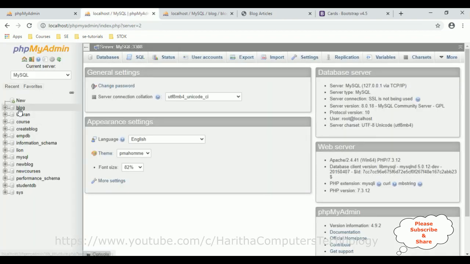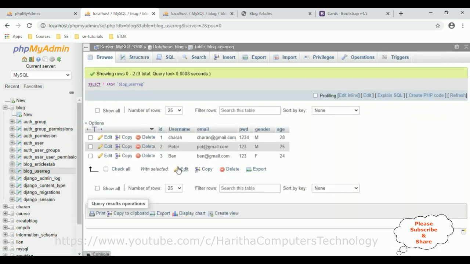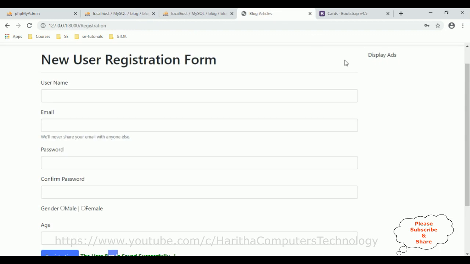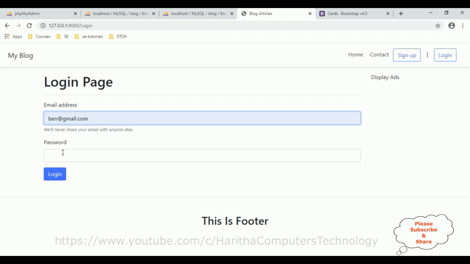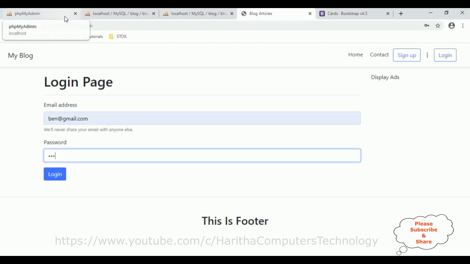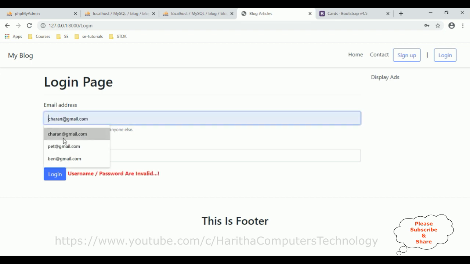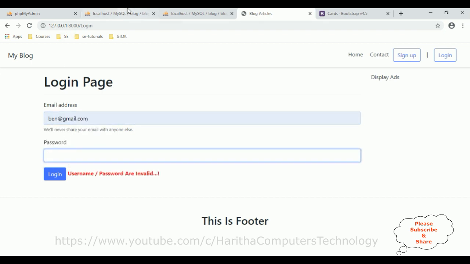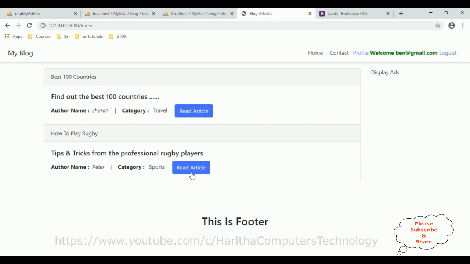Let's check, click blog, this is our database, the user registration, click browse. Here we got Ben details. Now let's log in with ben@gmail.com, password is 1 2 3. I'm entering the wrong password first and I click login. See, here we got a message, the username and password are invalid. Let's enter ben@gmail.com and the password 1 2 3, the correct password. Login.